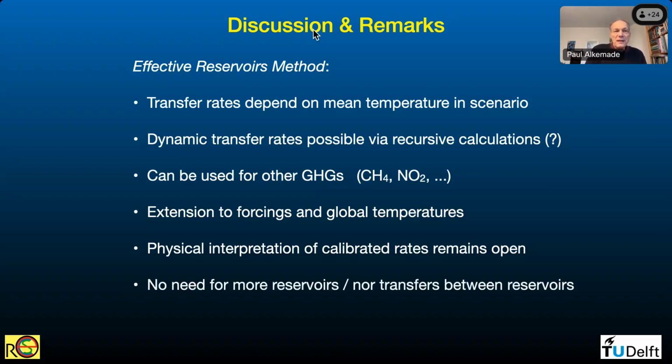By the way, there's no need to introduce more reservoirs than 2 or 3. It seems to work with that, and there's no need to record transfers between the reservoirs. If there are transfers in reality, they can be recalibrated by normalization, diagonalization of the matrix of the transfer functions. Mathematically, you can transform it to effective isolated reservoirs.